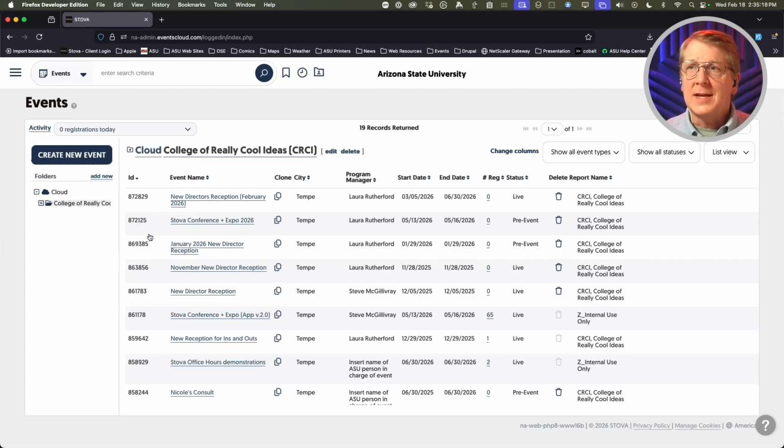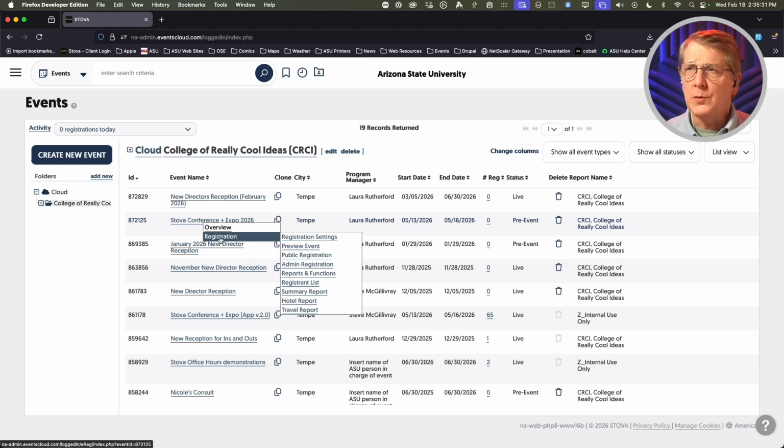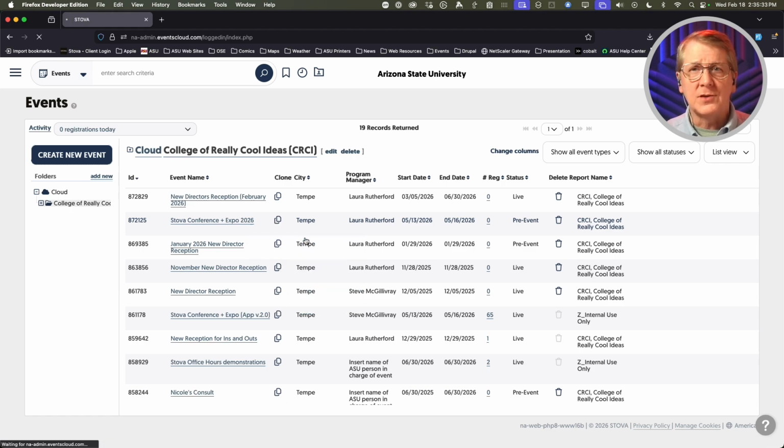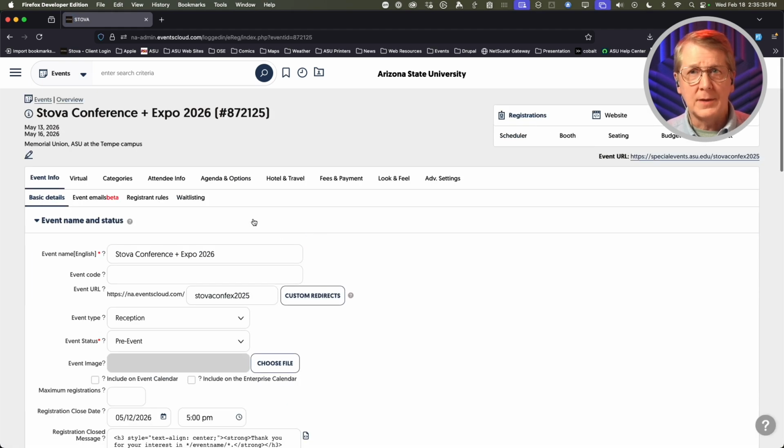And then to get into the event, I could click on the name. That will take me right to the overview page. I can save myself that step by right-clicking on the name, and going to registration and going to registration settings. That's where all the fun is happening.